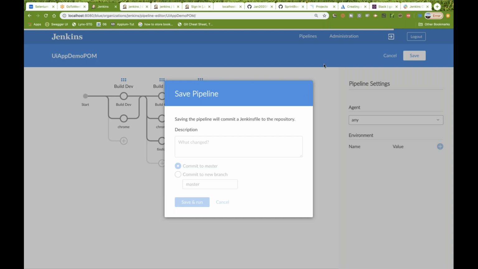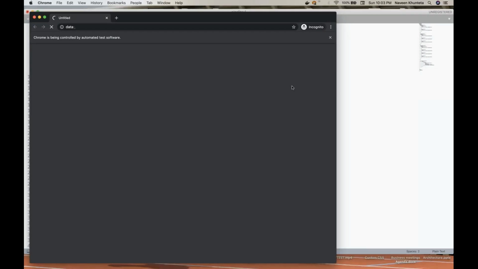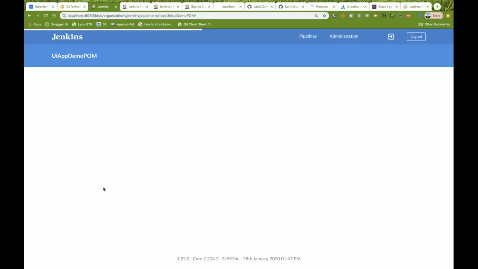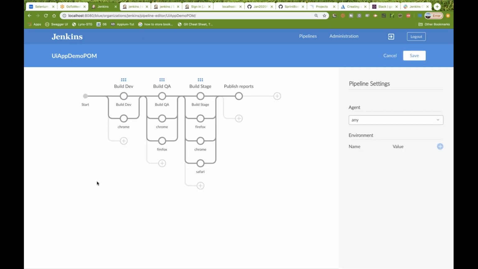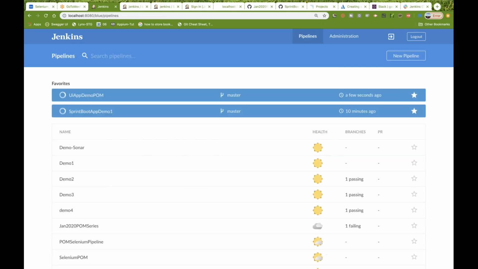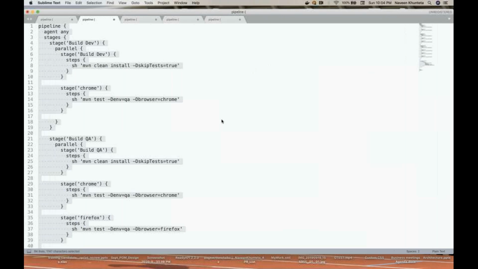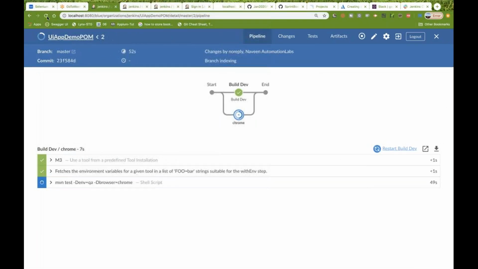Now I'll just refresh it and you see that my build got started. One second, let's just refresh. Let me just go back and then you can see. See, the build got started, it's running on Google Chrome and you can see that my Chrome just got executed and then closed. I'll show you once again, don't worry about that.